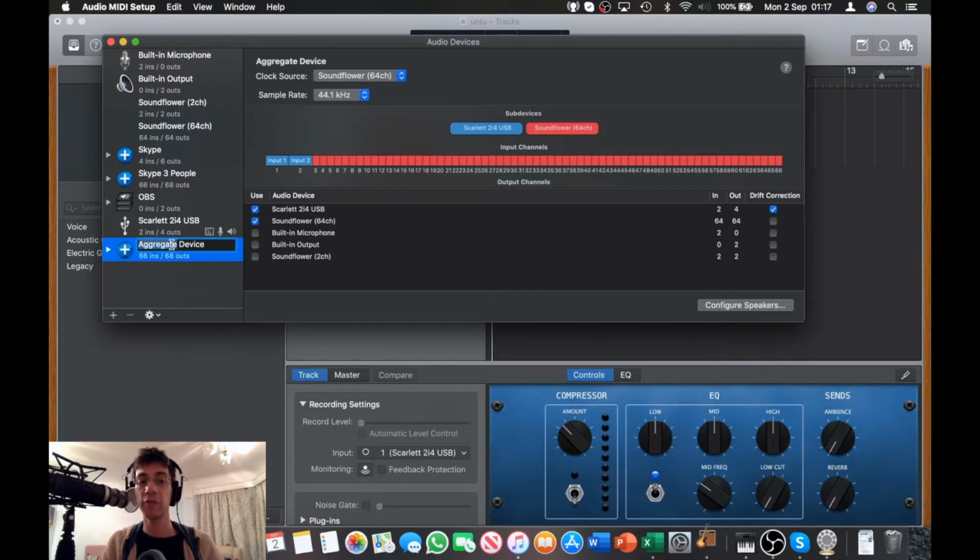Next, just rename it to something familiar or something that you can recognize it as. I'm going to choose Skype 3 people, and if you've seen already, I've actually already done this, so I'm going to delete the one I've just created because I don't want it twice. But if I go back to Skype 3 people up the top here, this is exactly what I've done. The key is to make sure you click on the Scarlett 2i4 first and then the Soundflower 64 channel, because you want input 1 and 2 to be first up, not at the end.